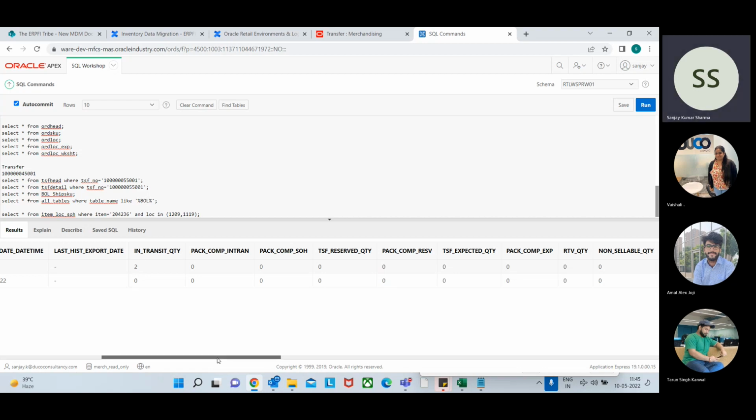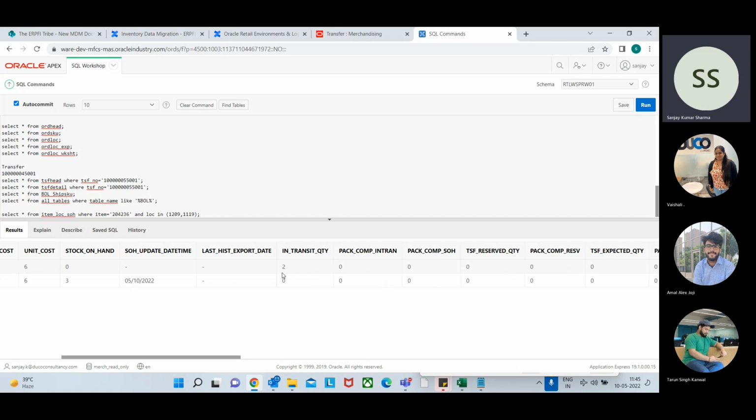Now further on, when you actually receive it, this will go to 0 and this will become 2. Got it? This is how the inventory buckets will move, and this will be asked at some point down the line, how you are validating. So this is the way you validate.